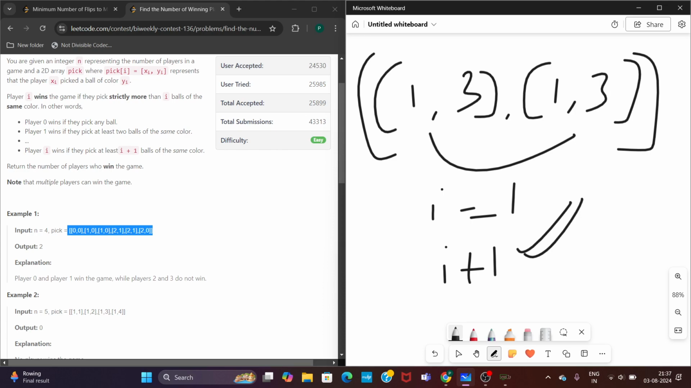Means 2 times he has played. I plus 1 means 1 plus 1 equals 2. But now see the color. Color is 3, 3. As you are able to see, in both the games we got the same color. Means the player has used the same color throughout the whole game. Means 1 is the winner. So our count will increase by 1. We have to return the number of players who will win the game.